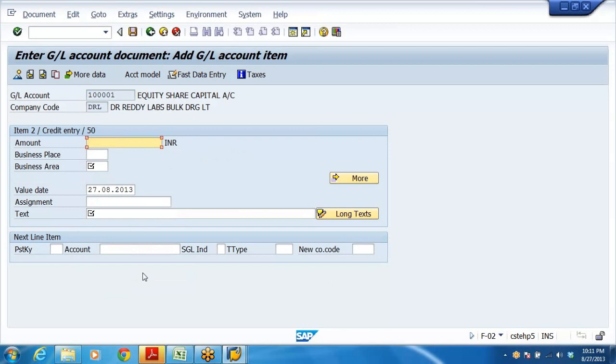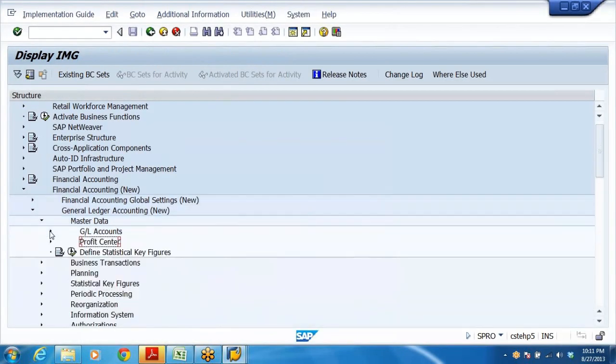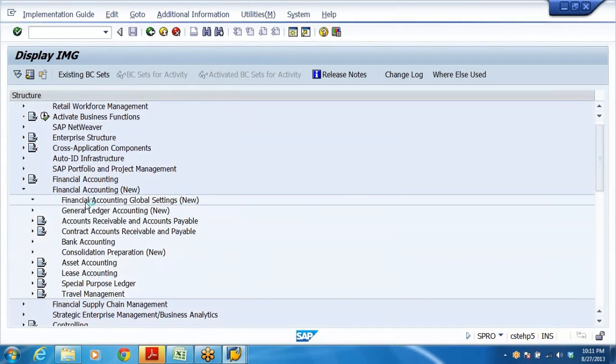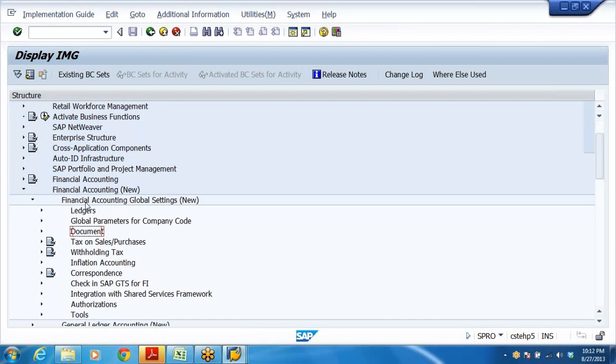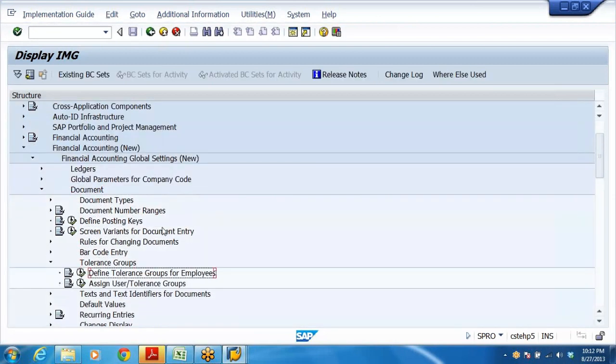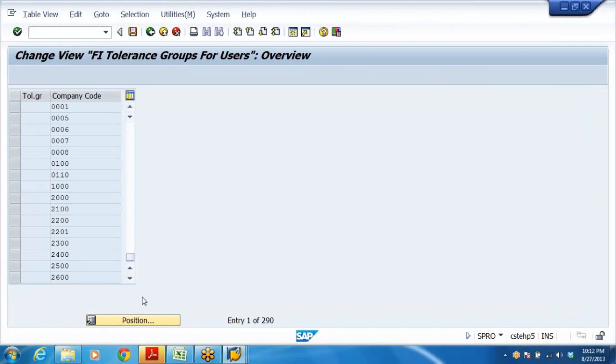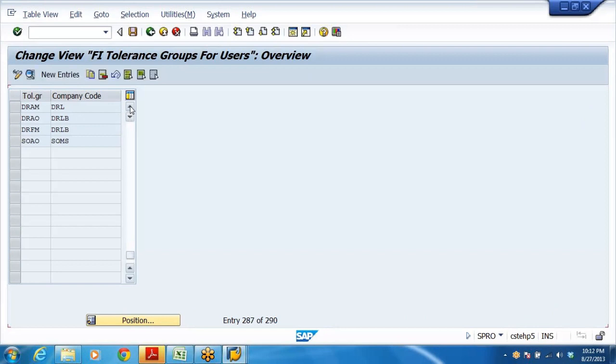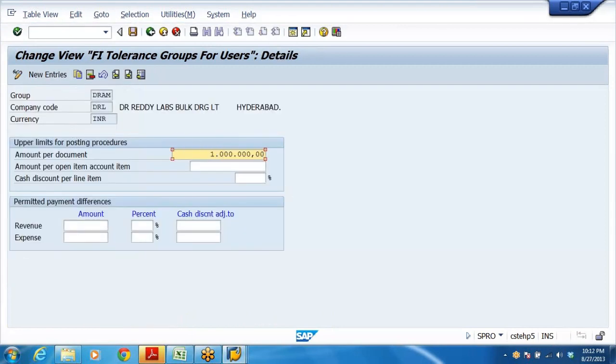How come the system has accepted? Sorry. Here for DRL we have given 10 lakhs. The tolerance group is 10 lakhs, if you remember. That's why I wondered. See, financial accounting, document, tolerance groups, define tolerance groups. For DRL, DR Assistant Manager, AM, we have given a limit of 10 lakhs. Up to 10 lakhs the system will accept, but above 10 lakhs it will not accept.